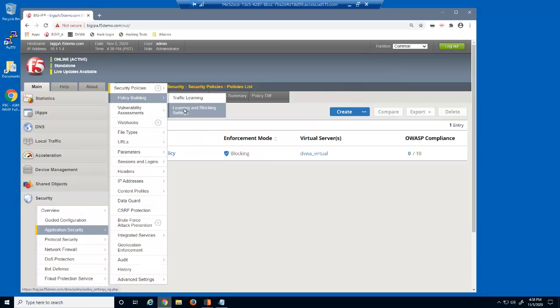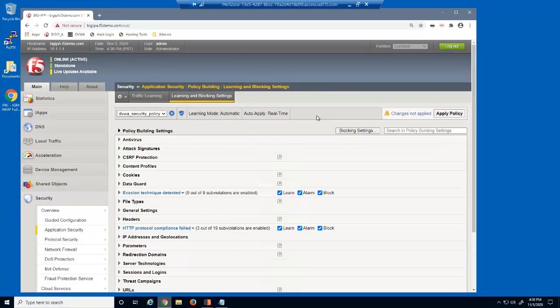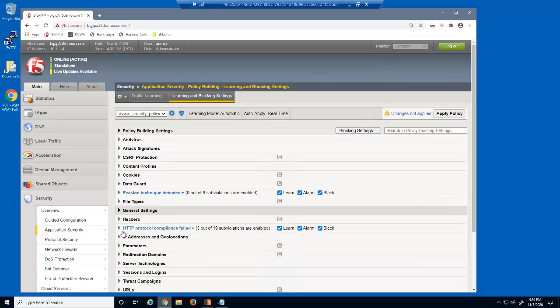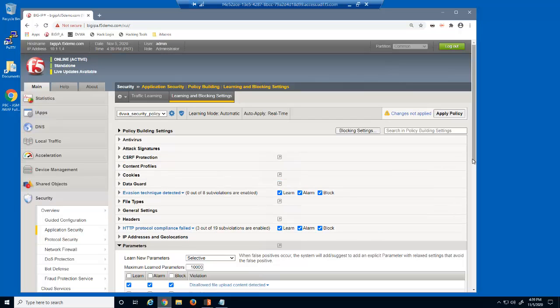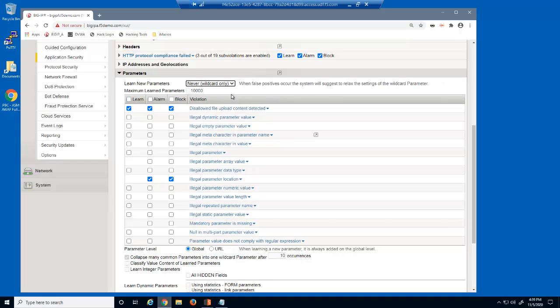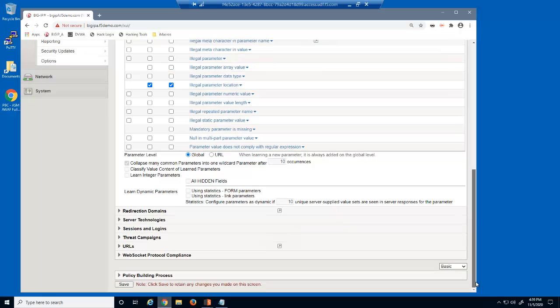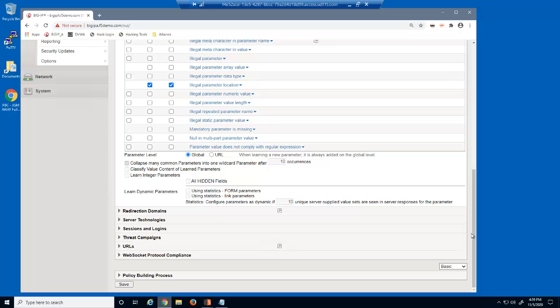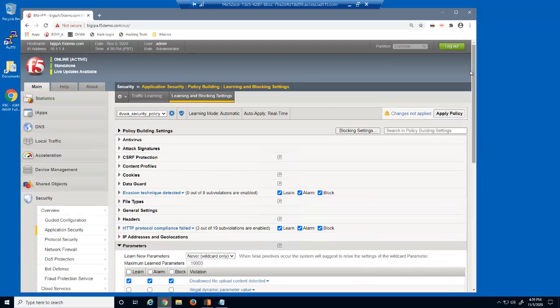We'll next access the Learning and Blocking Settings page. We'll expand File Types and change the Learn New File Types option to Always. We'll then expand Parameters and change the Learn New Parameters option to Never, Wildcard Only. We'll learn about parameters later in this exercise. We'll then save. And apply the policy.